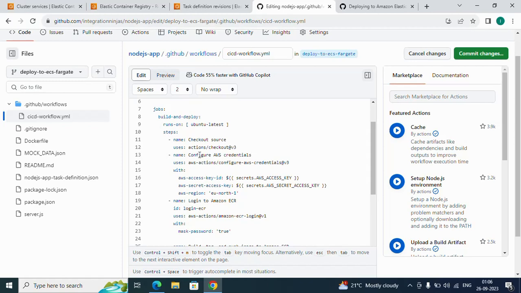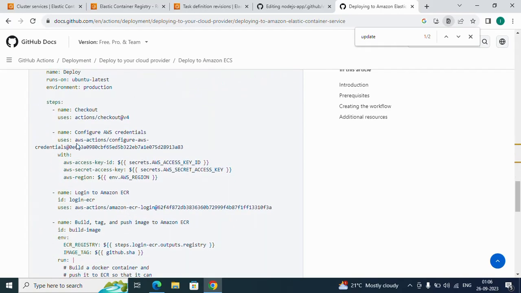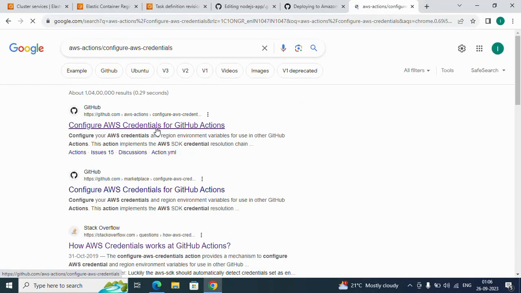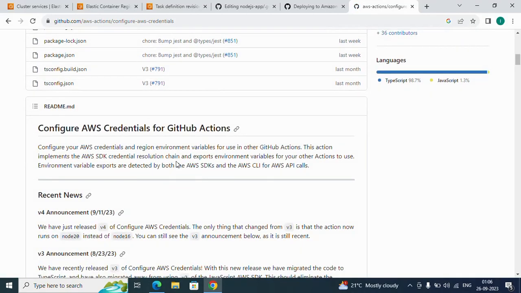Okay, so let's see what steps GitHub has provided. They are referring to logging into the AWS environment. For that, we need to use this particular action, configure AWS credentials. If you see what this action does, we will simply search about this action. This is provided by AWS. AWS has created this action to log into their environment through GitHub Actions. And we just need to provide the region information and our secret credentials.